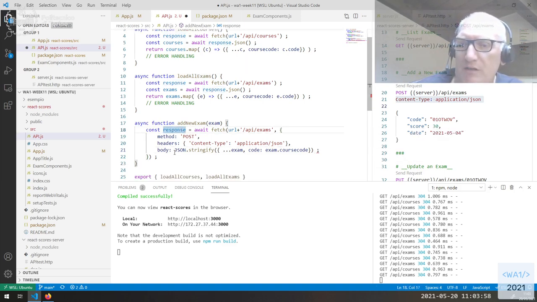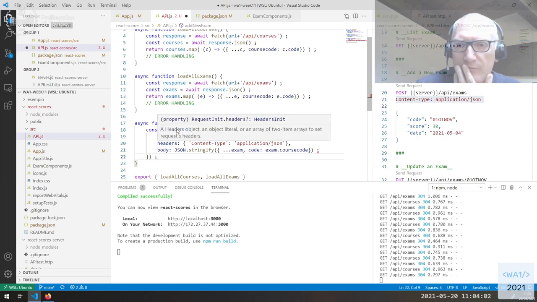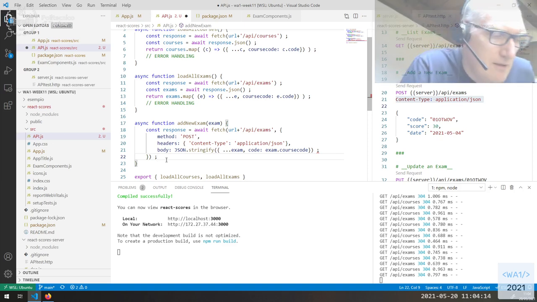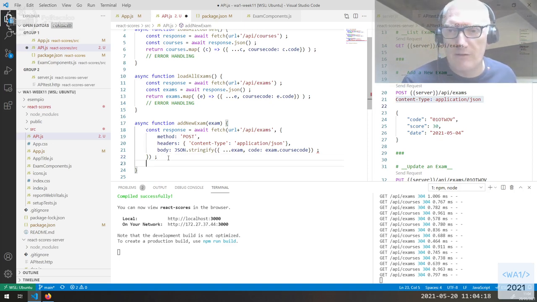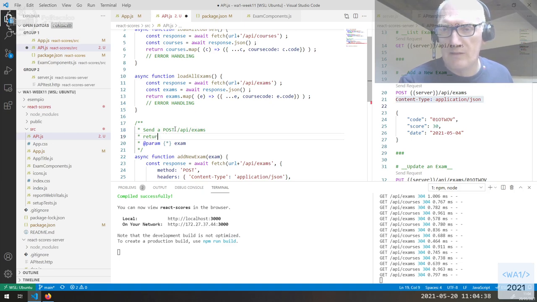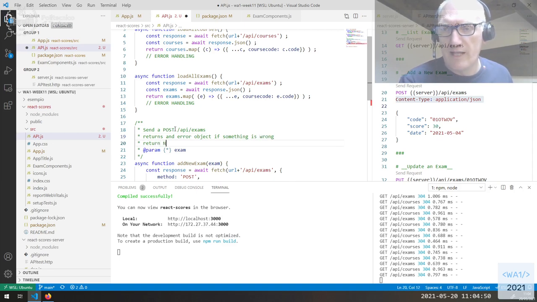Once we have this response, we can tell the caller if it went well or not. So we can return maybe an error object or a good or bad indication. For example, one possibility, let's write it here: send a post to API exams. It returns an error object if something is wrong, and it returns null if everything is okay. So there is no error.